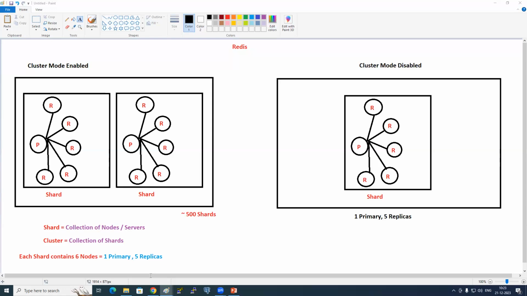You understood today's task? What's your today's task? Connect into the Redis cluster from the Linux machine.